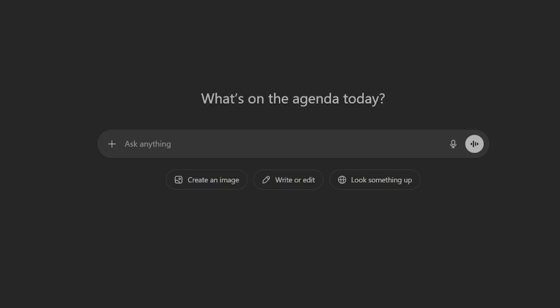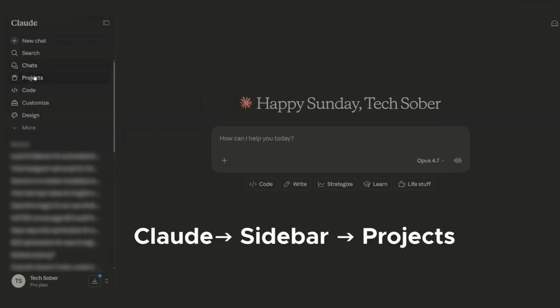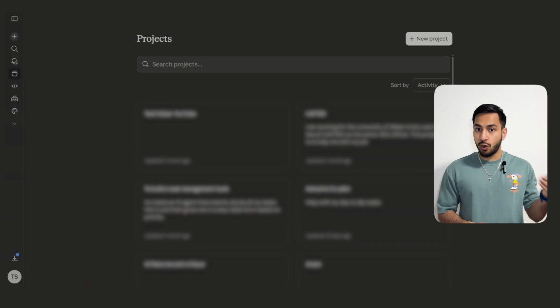Okay, so now quickly let's go to Claude or ChatGPT. You can use either of them. The process is almost the same, but today I'll be using Claude. Now in Claude, click on Projects on the sidebar. And a quick note, Projects is a pro feature on Claude. So if you're on the free tier, don't worry, just stick around. I have just the trick for you.